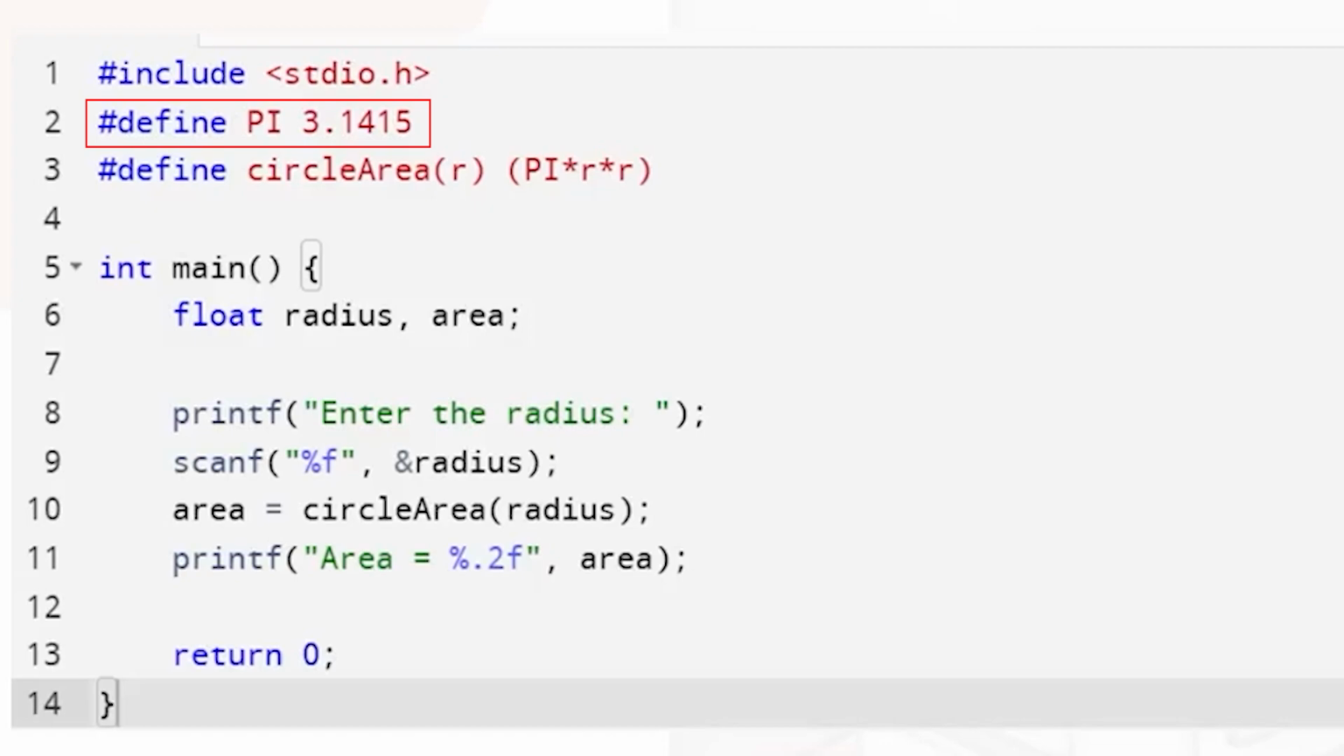Also, macros could be a function as well. So here we define something called circle area, which has one argument, r. When the compiler encounters this particular sentence, circle area of r, it will replace it completely with the line pi multiplied by r multiplied by r, which is r squared. Actually, it's the area of a circle. So that's why we see here that pi is already defined, and then it will be replaced with 3.1415. And the r will be passed when we use the circle area.